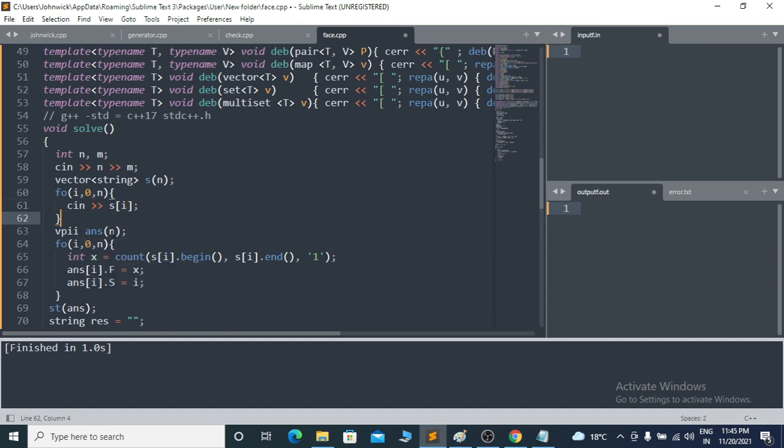Now what I am making here, VPII, is a vector of pair. I am denoting it with answer, and N is the size. What I am doing in it is, for every string I am counting the number of ones in it and storing it in the vector of pair of int. The first element is the number of ones and the other is the index, the string number. So the 0th string has x number of ones.